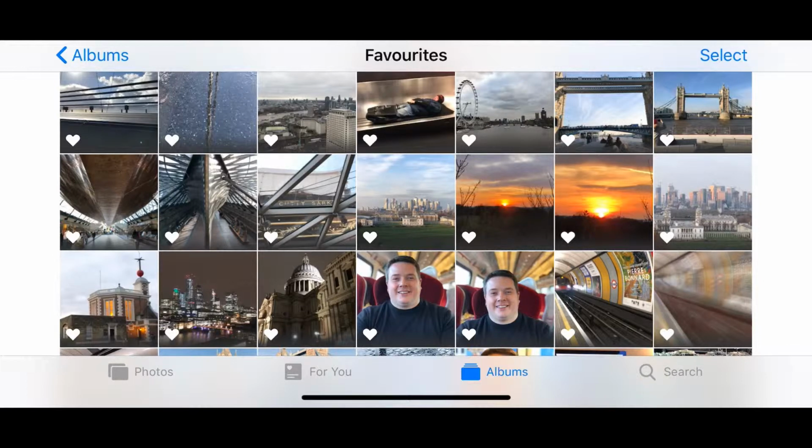And so the first thing I want to show you in this lecture though is just an inbuilt feature into iOS itself to do with live photographs. So if you've got some live photographs like I have here in my favourites, I just want to show you how you can edit these.